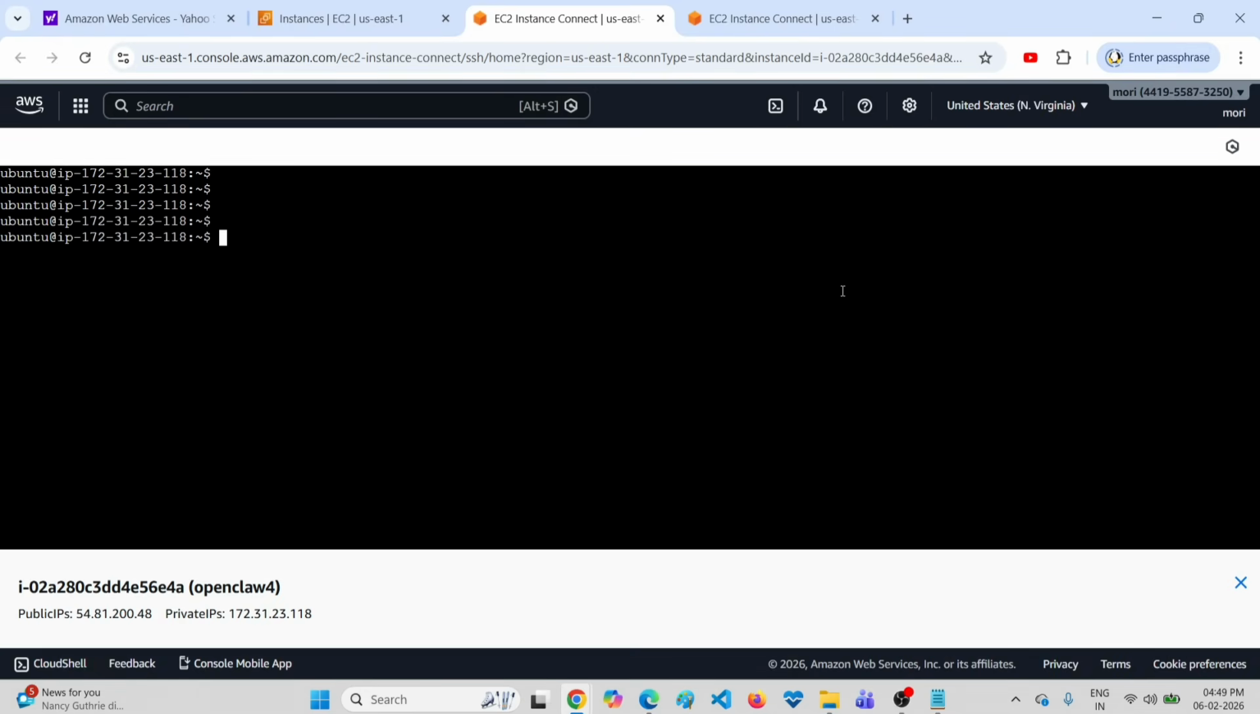Hi friends, this video shows how to restart OpenClaw. Here I have installed OpenClaw in an Ubuntu virtual machine running on AWS cloud. So let me go to this terminal.